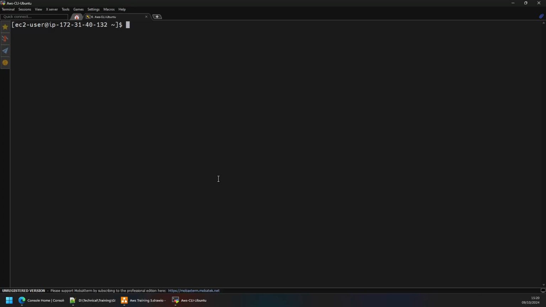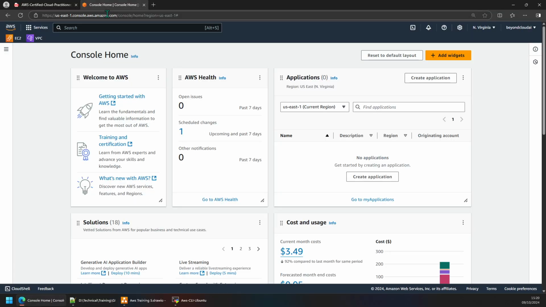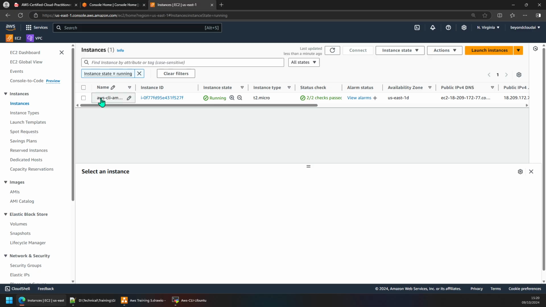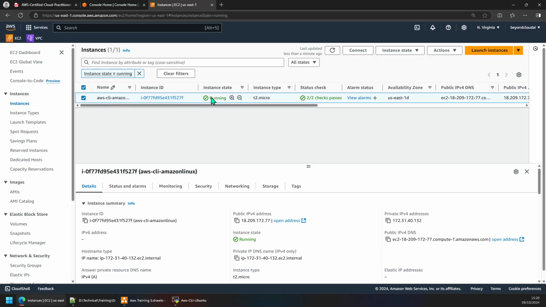So now I've logged into the EC2 machine I've created earlier. I'm pretty sure that you have that. I've not asked you to delete it, so you must have that running over here. This is called AWS CLI Amazon machine. I'm using the same one which I created for CLI.